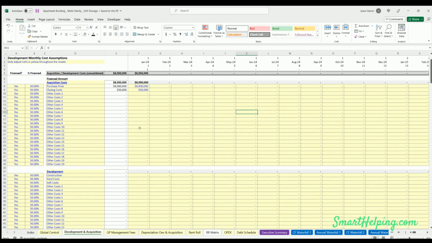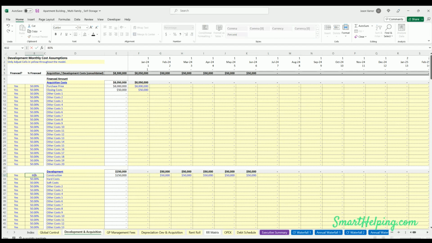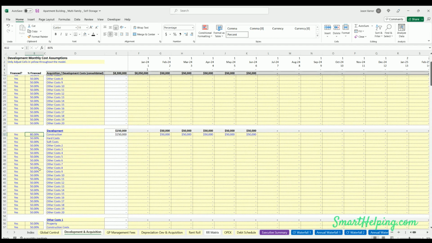Development. So let's say we're going to buy it, then over time we have some construction costs. Let's say we spend $50,000 a couple months. Let's also say that these are going to be 80% financed. So we make sure this is yes. We put 80% here, and that's fine.